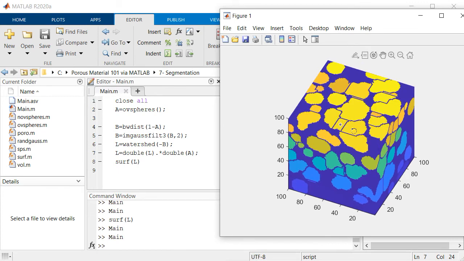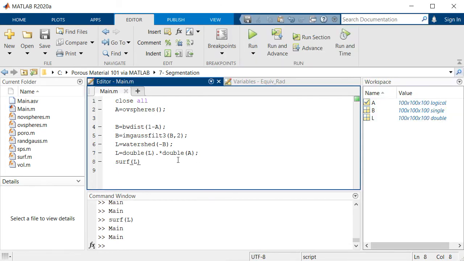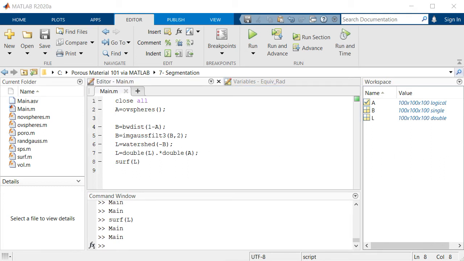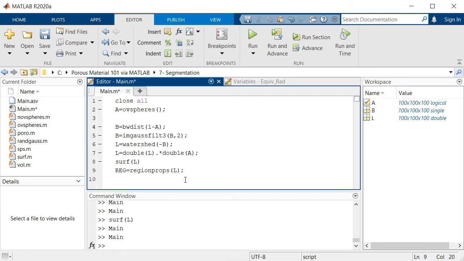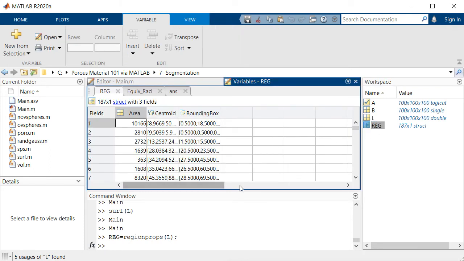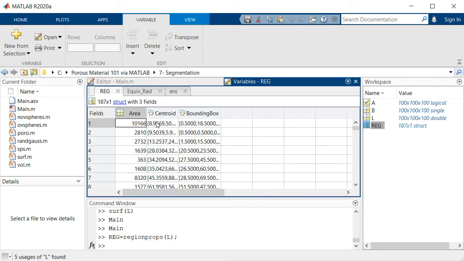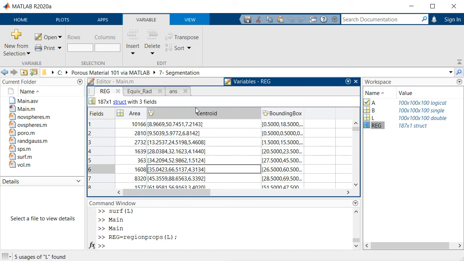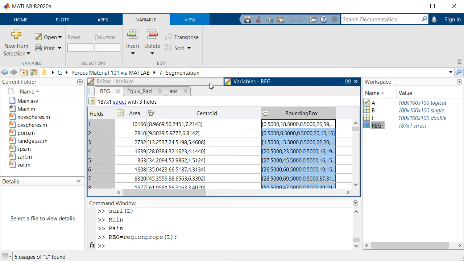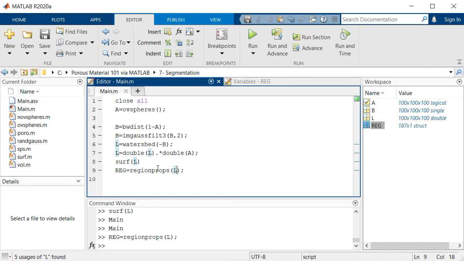Okay, and then if we wanted to see what's the size distribution of these different elements, we can use regionprops command inside MATLAB. If you run regionprops and then this labeled array, it will give you a structure with different sort of features, for example, area, centroid of each of these different elements inside the labeled image, and also the bounding box, and many different types of variables you can ask from this regionprops.